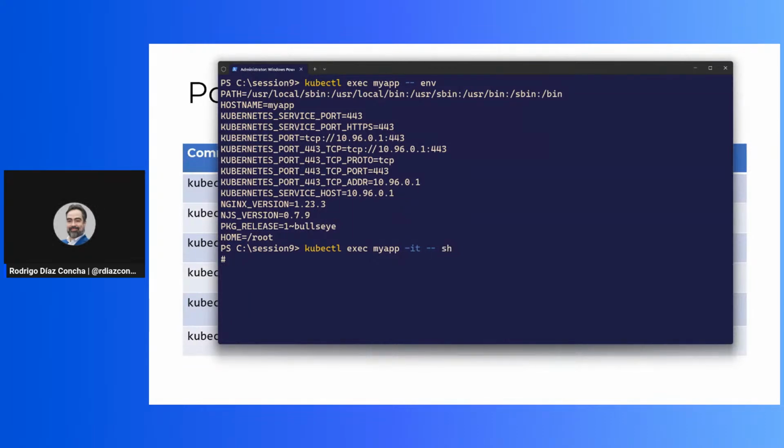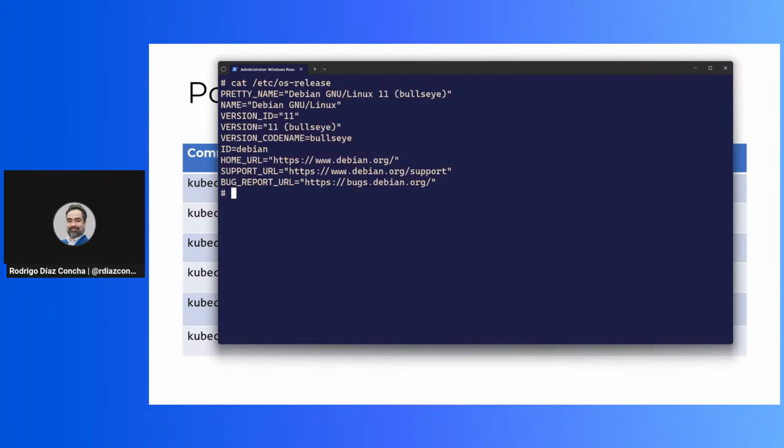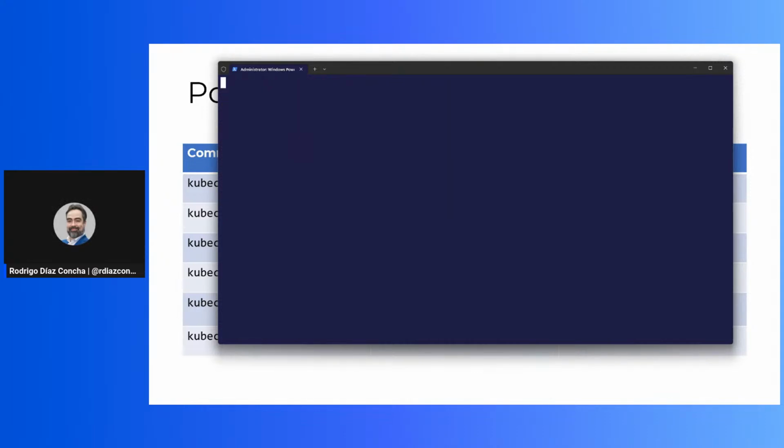So let's execute the shell. And as you can see, now I'm running inside the container. And I can show you /etc/os-release. And this is running Debian Linux 11. And yeah, I can just exit this by executing exit. And I'm returning to PowerShell. Okay.